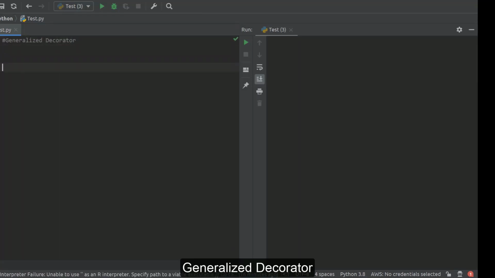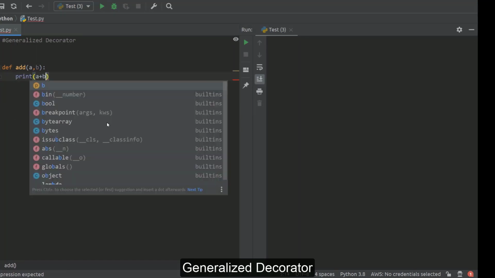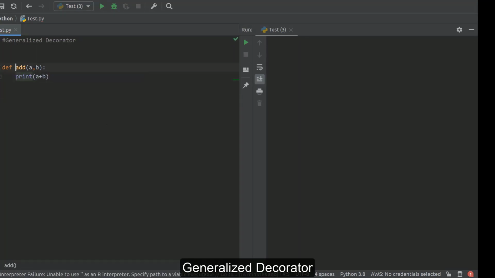Suppose this is our function, add function, taking two arguments, printing addition of these two numbers. Now we want to write down a decorator for this function. Here we are writing this decorator, which will take reference of this function as an argument. Now in this function we are writing this inner function where we'll actually implement this decorator option. This function will also take two parameters because our original function is taking two parameters a, b.